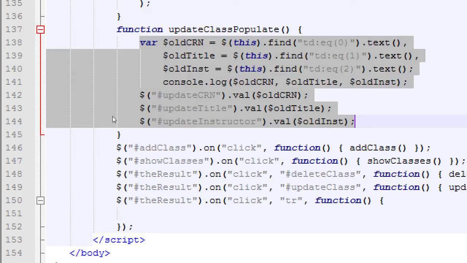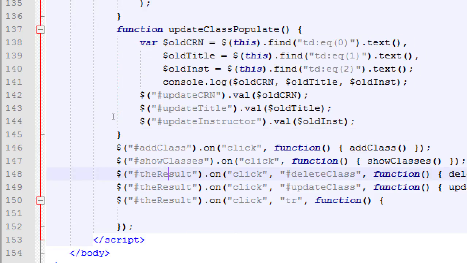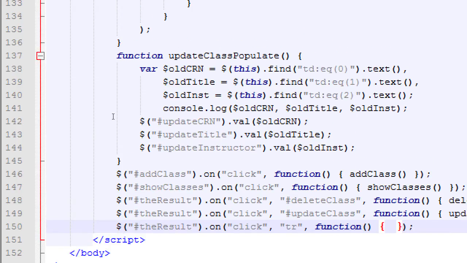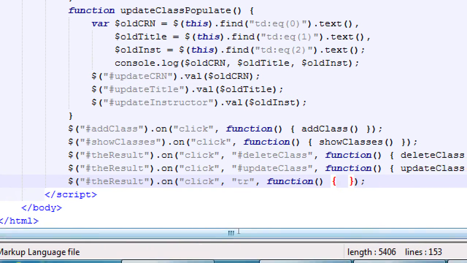And again, just mind your parentheses and such. There is a curly brace right here from the update class populate function. And then all of this is here. This is kind of now orphaned there as well. So I'll just delete this empty space on line 151 and backspace that so that it's just like that, as we've seen before.